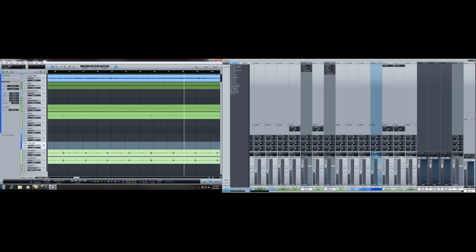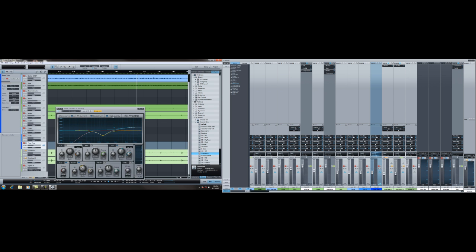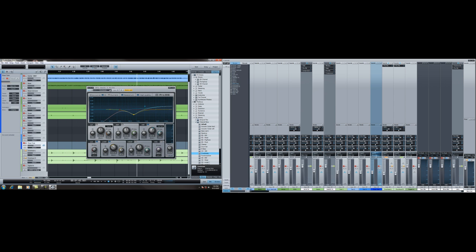effect send channels. And what I'm going to do now is put on the overhead EQ. How I'll do that is I'll just take an EQ from another track, drag it in, and I'm going to select the overhead preset and just tweak it a little bit.